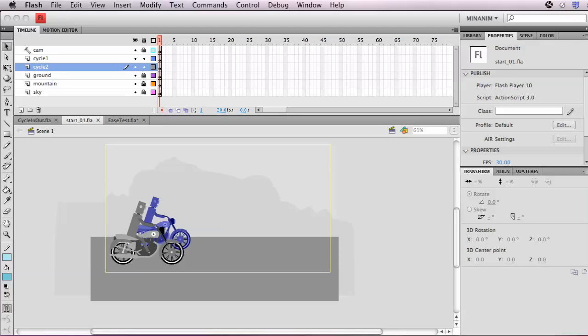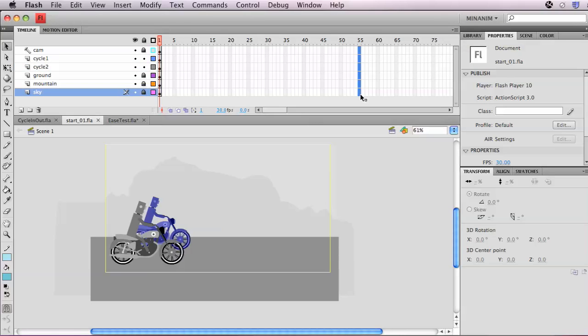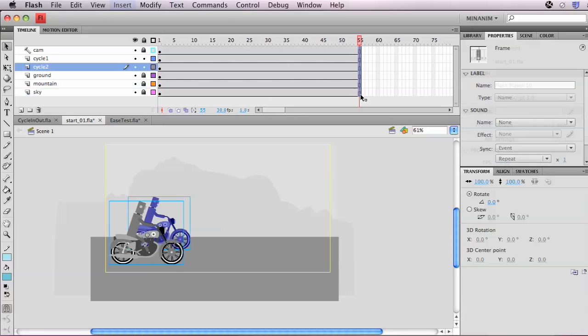Hello, we're going to talk about easing. This is how you apply ease to an animation. I'm going to need some frames, so I'm going to extend my frames out until frame 55. I'm going to press F5 and get a big gray bar.